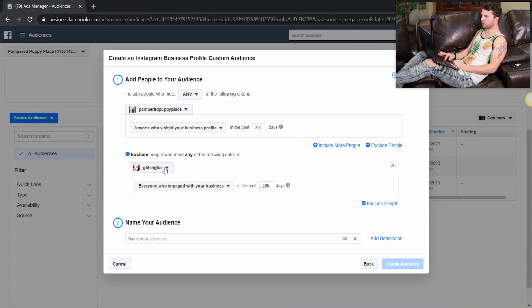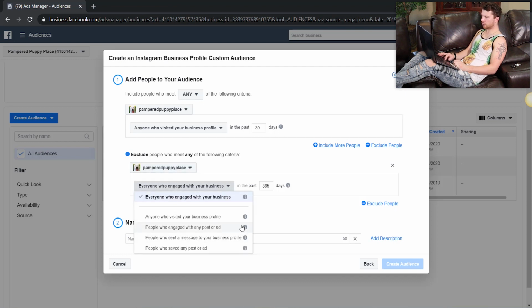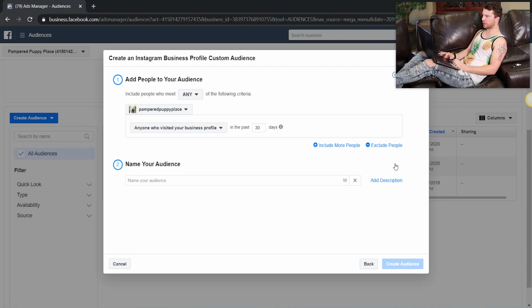So what you can do is exclude people who, for example, let's say it's on Pampered Puppy Place, I can exclude certain criteria, okay? So if I wanted to include anybody, but exclude people who saved the post for some reason, or exclude the people who already sent a message to my business profile, for example, maybe I wanted to exclude people that had already messaged me from that post that I'm already in conversation with, because I don't want it to be redundant. Whatever, you can just refine that, okay? So I'm not gonna get into that part there.